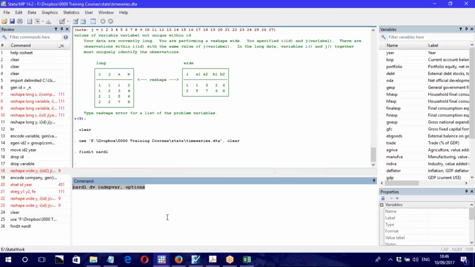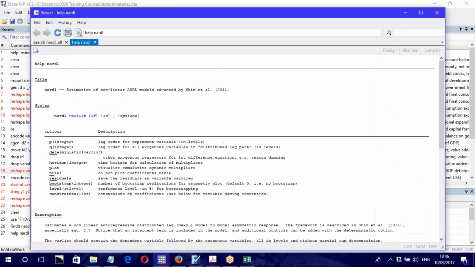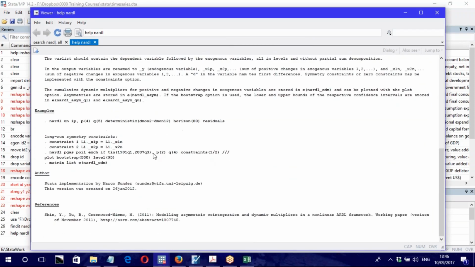So once it is copied to the Stata ado libraries, I would be able to read the help file for NARDL, and it would explain, for example, how to use it. It is a simple code that I can use with the given names of the variables, and these are the names of the variables that Greenwood, Nimmo, and Shin, etc. are using in their own paper.